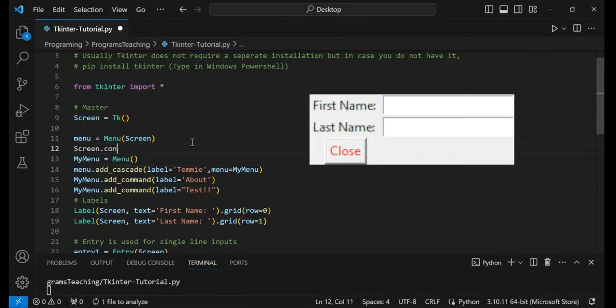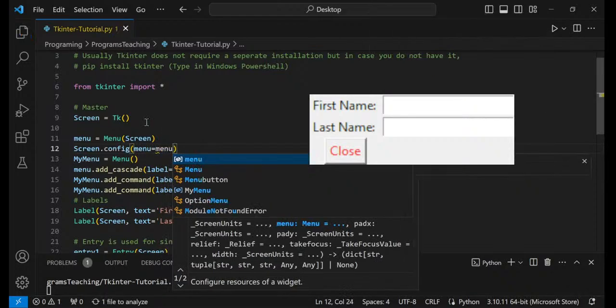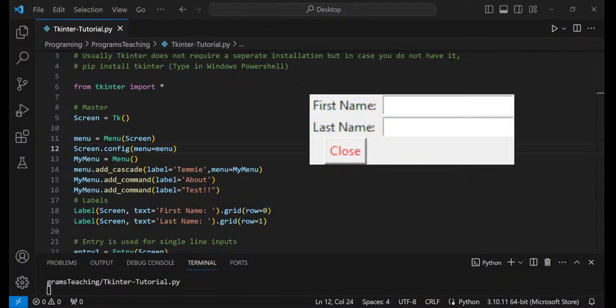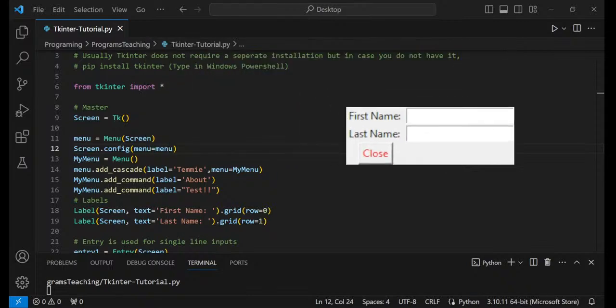Screen dot config, menu equals menu. This just sets the menu as that menu. Run it once more and let's see the output. Oh no, there's a huge problem. Apparently it's not visible on the main thing, but let me just try getting.